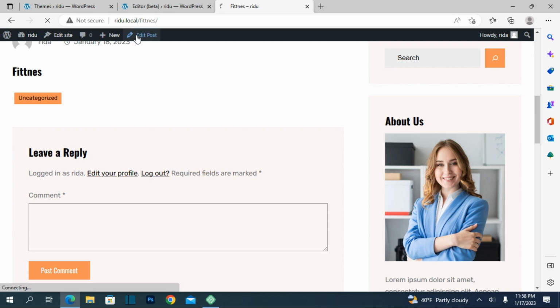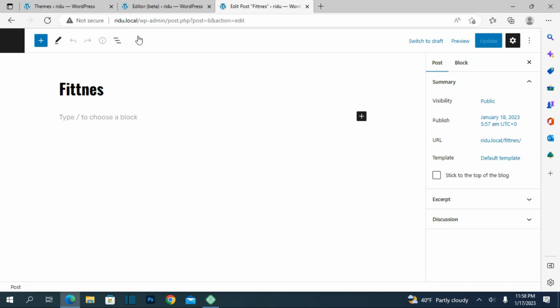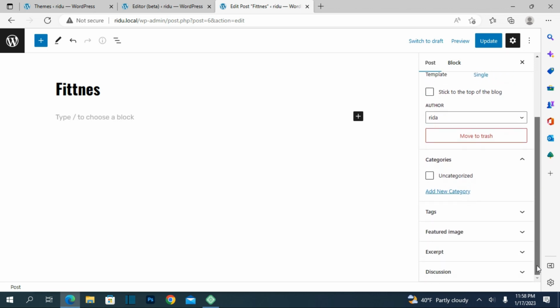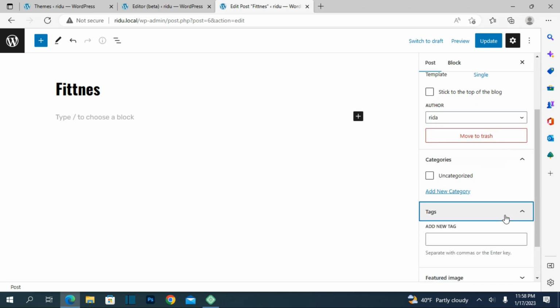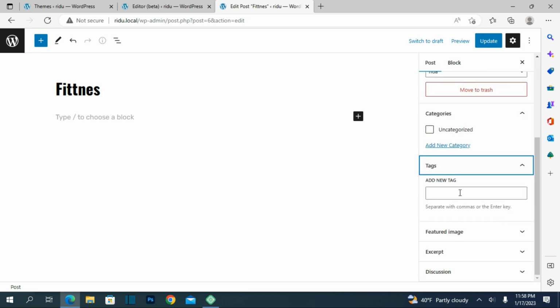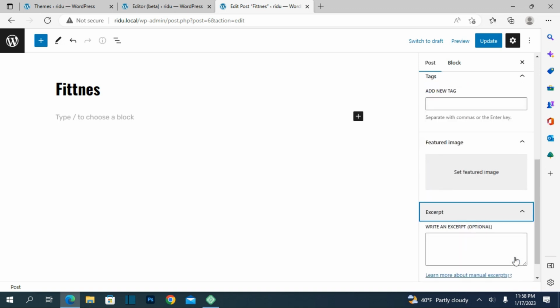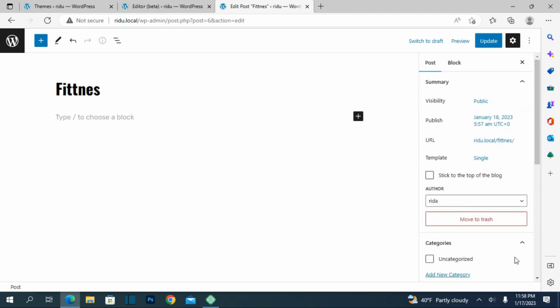Just click on edit post and you can edit from here also. From this side you can select the category, what category you want to add. If you don't want the unauthorized category, you can uncheck this, and if you want to add a new category, you can add. From here you can select the author. And from tags, if you want to add any new tags you can add. If you want to add any feature image you can do that.